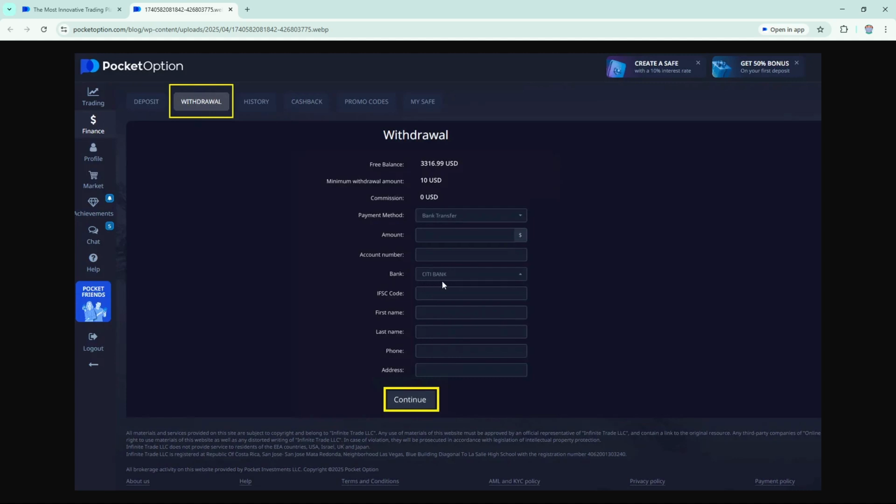Following this, you'll need to input the IFSC code. This code is vital as it ensures your funds are routed correctly through your bank's network, so verify it thoroughly before proceeding. The last section requires you to input your first and last name. This should match the name associated with your bank account to ensure smooth processing. With all the information correctly entered and double-checked, hit the Continue button.